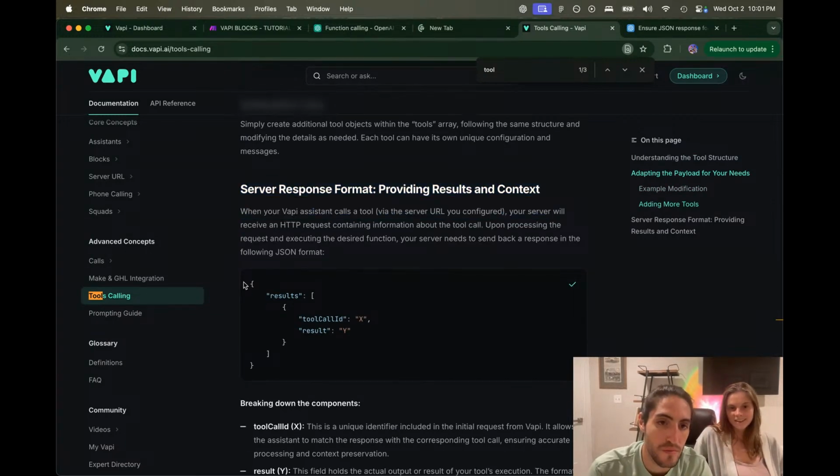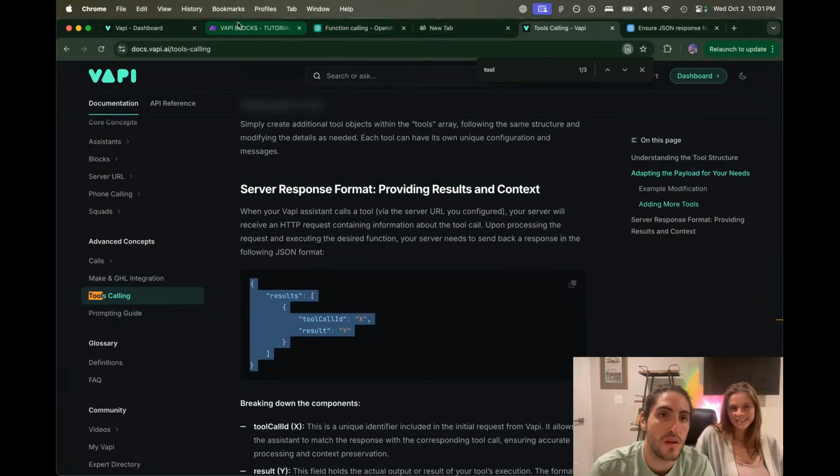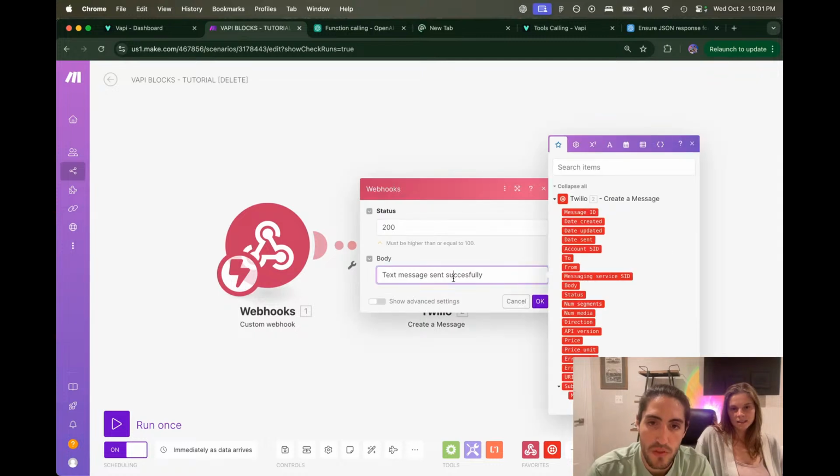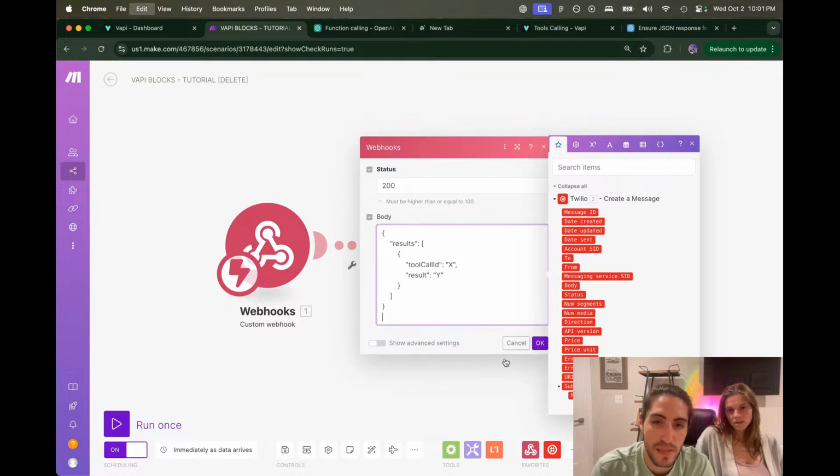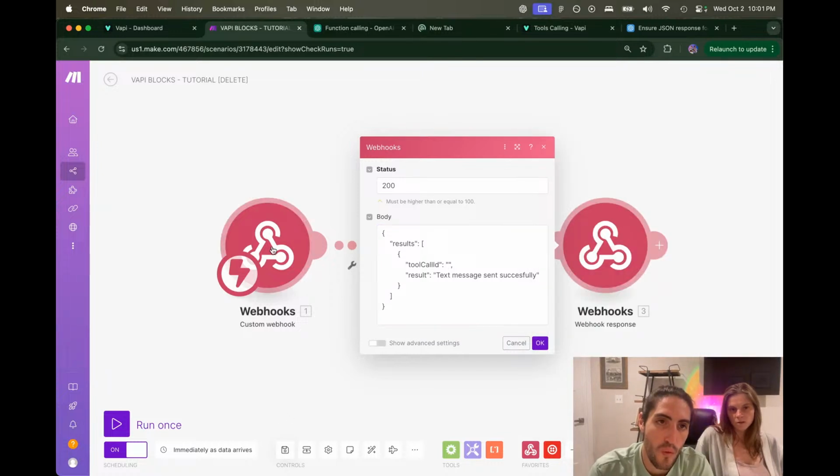That's what I'm looking for. Perfect. So now we're going to insert the same thing into, okay, please don't mess up my format. Yeah, there you go. Tool call ID, and then result is going to be text message sent successfully. And this tool call ID, we don't have it here. I don't think we set a variable.